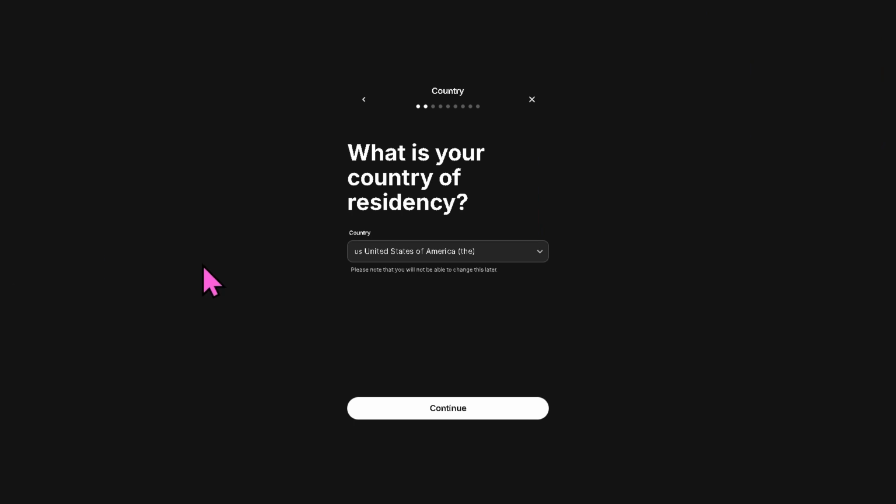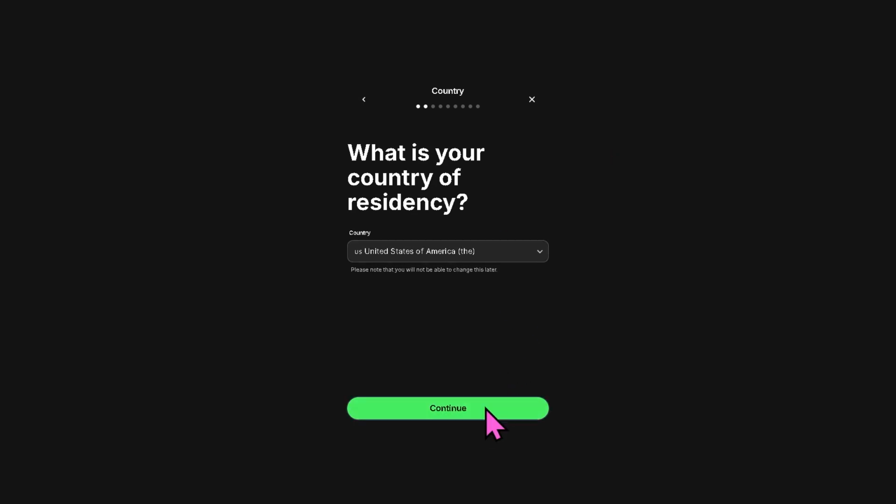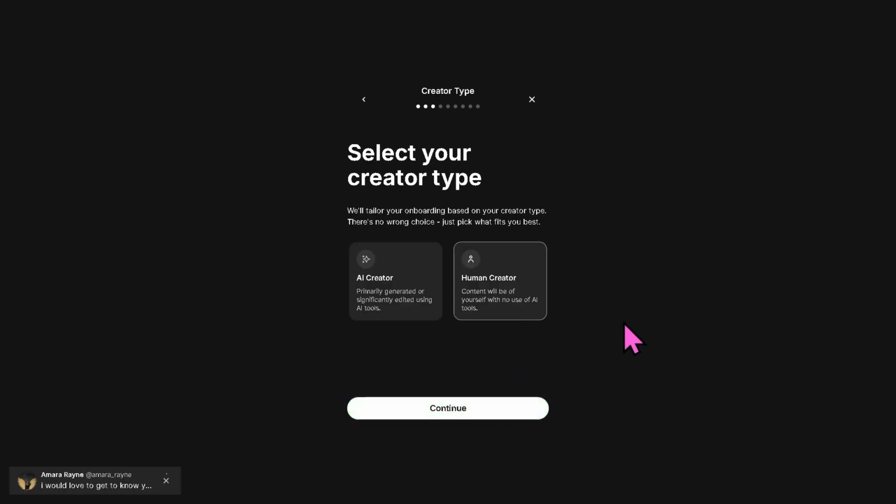Now, after that is the country of residency. Okay, you can choose from any of the following and then click the Continue button. Now, you need to select your creator type. Is it going to be an AI content creator, which means primarily you are using AI to create some tools, or if you are a human creator wherein the content will be yourself, click the second option.